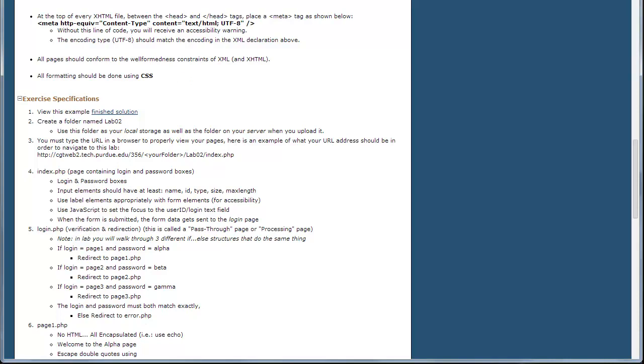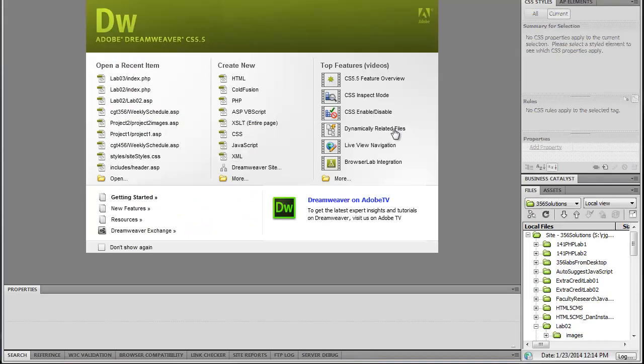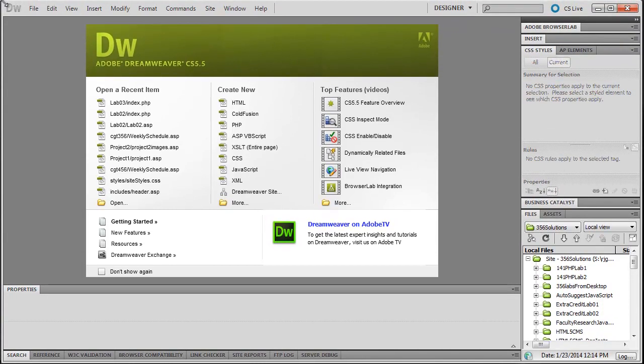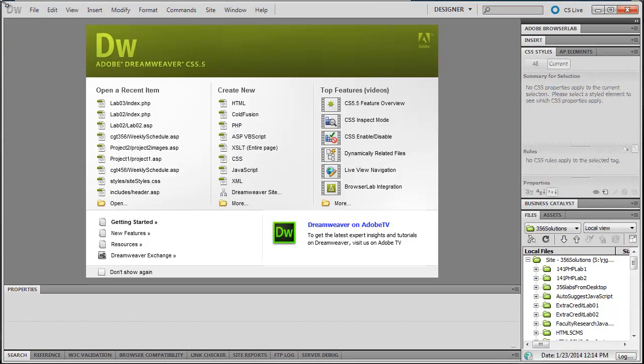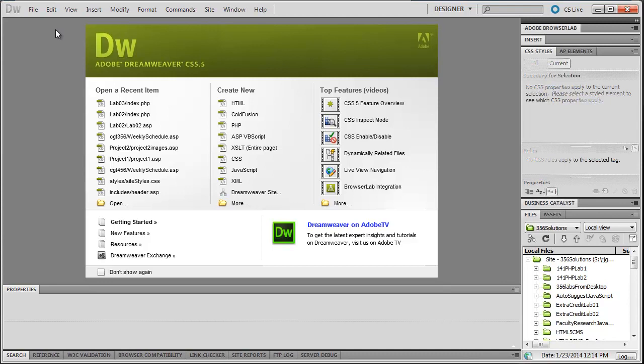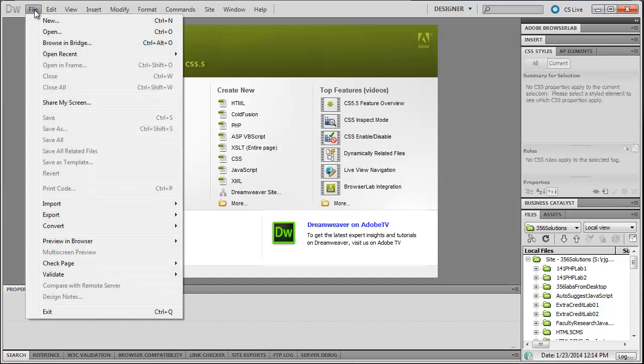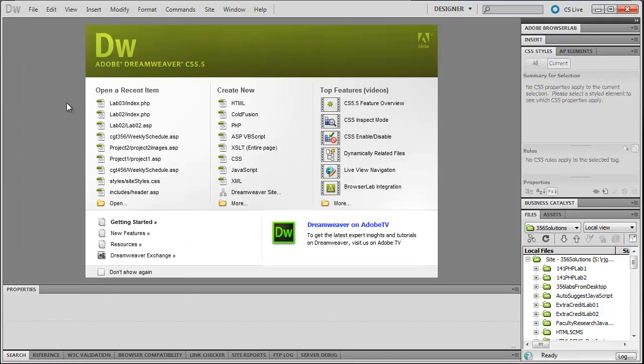So what I'd like to do is go ahead and go to Adobe Dreamweaver. Dreamweaver's our IDE of choice for this class. There are other editors that will work just fine, but throughout here you're probably going to see me using Dreamweaver more often than anything else.